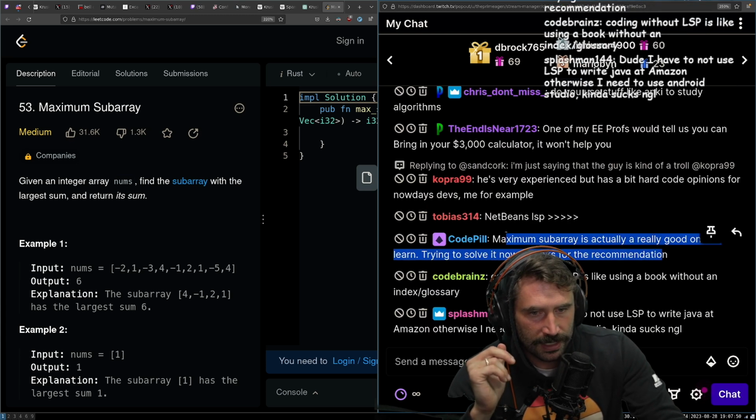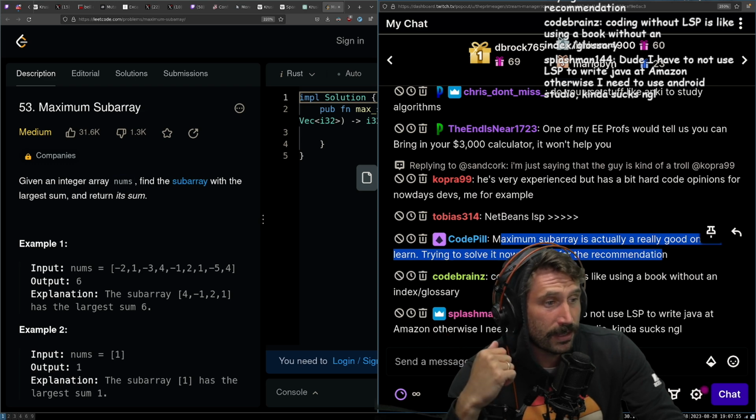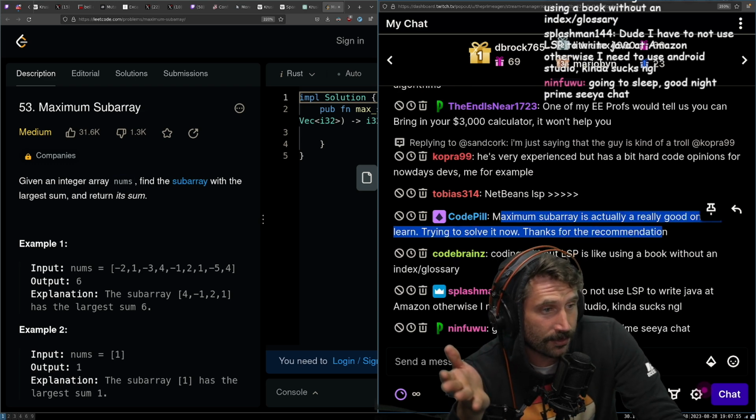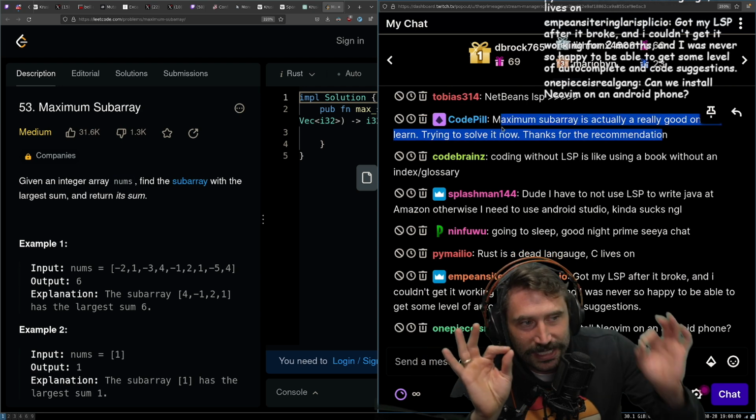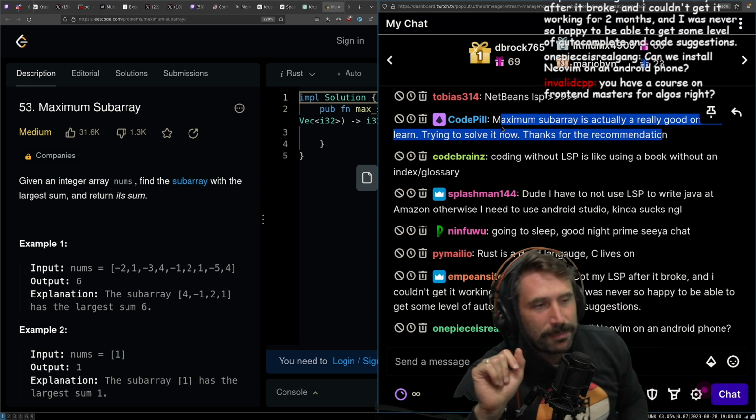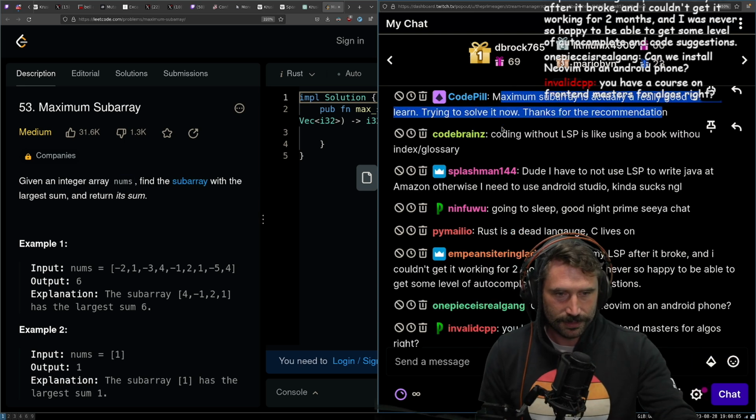Yeah, maximum subarrays. It's a great one. It's very, very simple. Just don't let it go negative. Don't let it go to 0. It's a super simple problem. You just have to keep track of a couple of little bits of bookkeeping. And bookkeeping's where it's all hard.